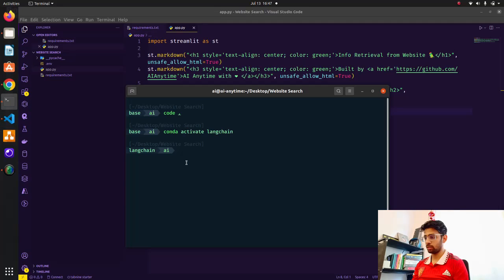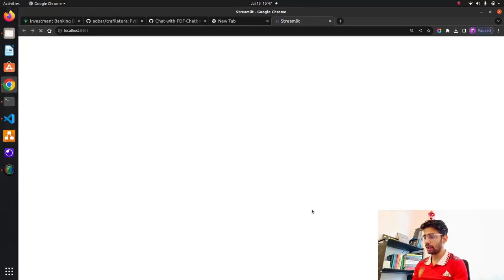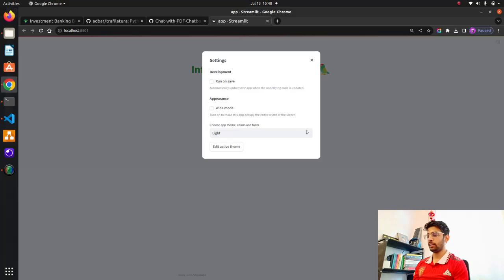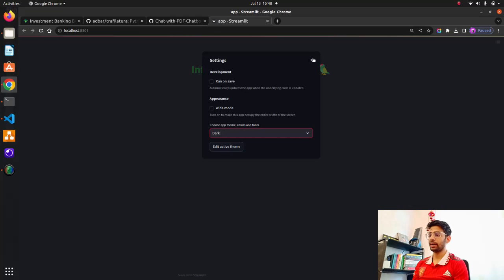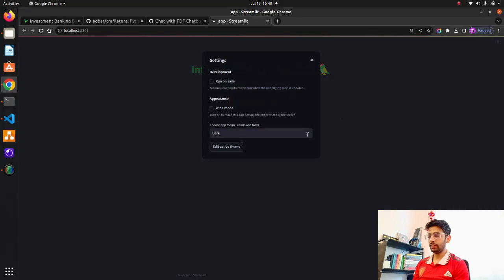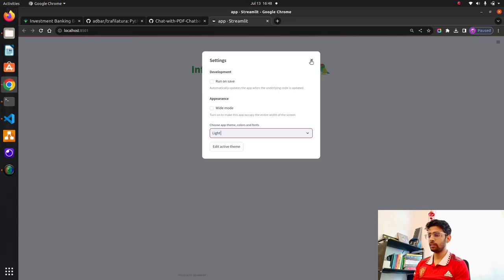I'm just going to come to the terminal and run streamlit run app.py, and when I run it, you can see I get a header: Info retrieval from website, built by AI Anytime with love, and enter your URL. Let me change these settings to dark just to show you that even on dark it will look good, and you can see it looks good on dark as well. I'll prefer light for now.